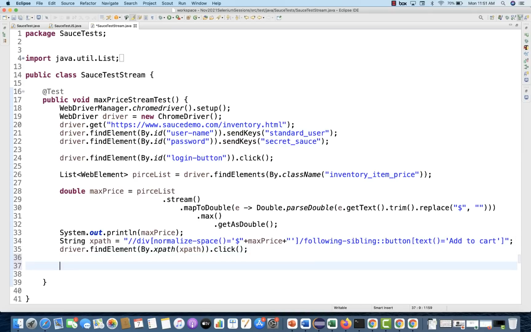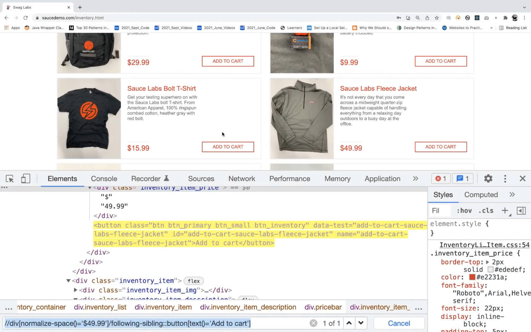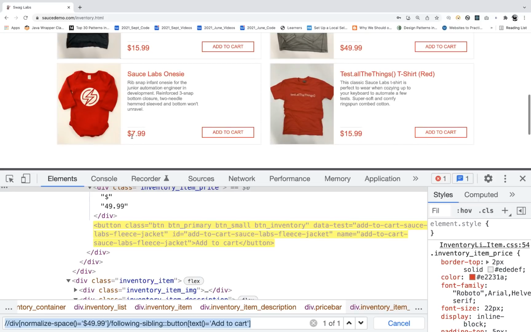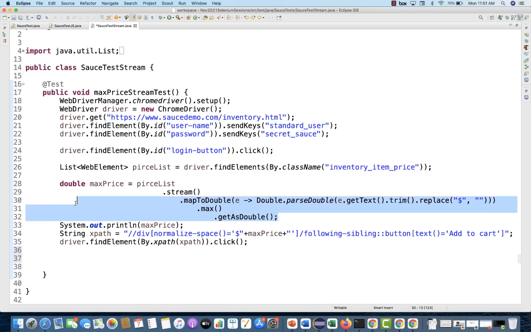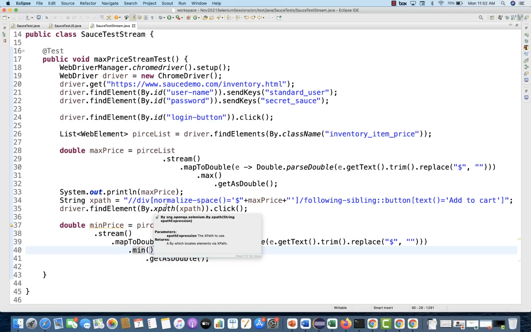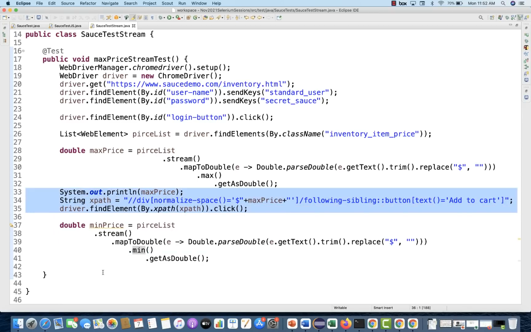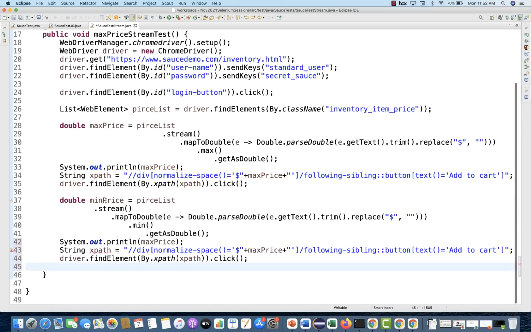Another thing is, if I ask you to click on the minimum price product, the minimum price product here is 7.99. This is Sauce Labs, something like this. We should click on this add to cart. How will you do that? Likewise, we can find out the minimum price also. So this is my max price, and now I'll write my minimum price. Instead of the max function, I'll be using a min function, and then do exactly the same thing here. I'll print the minimum price, and then click on it. So let's see, I'm going to print the minimum price here.